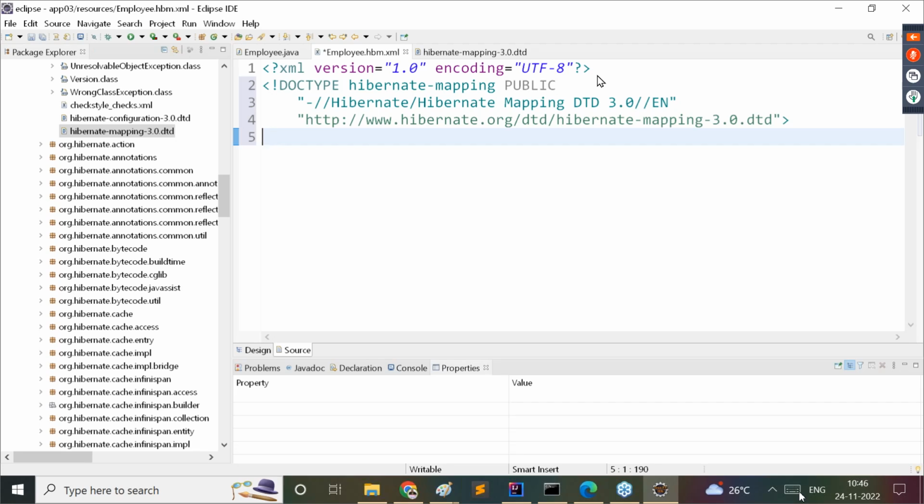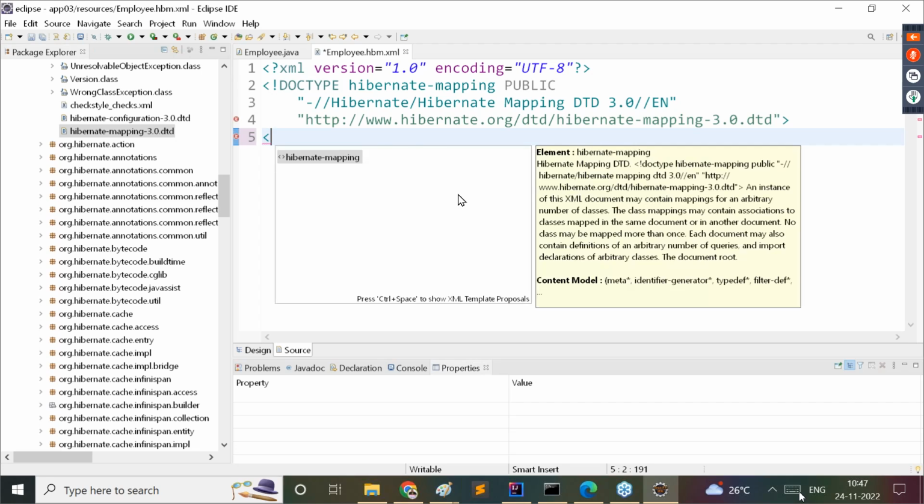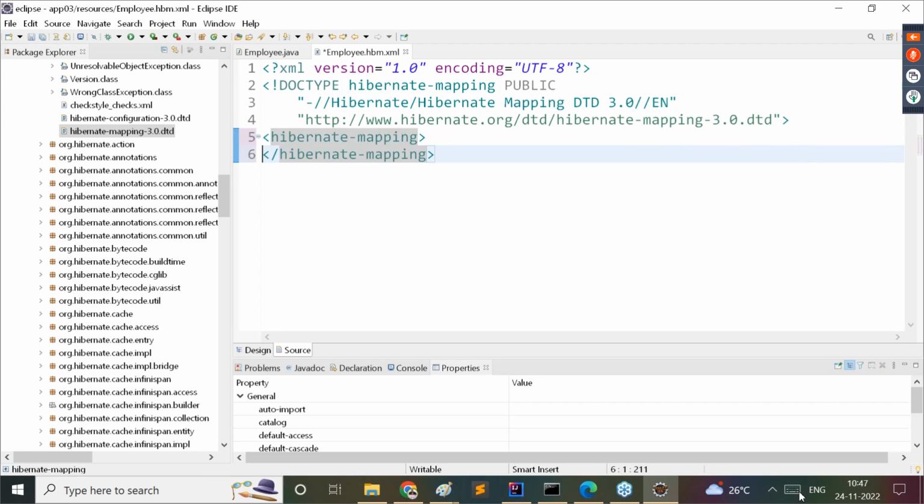Then let me close this mapping DTD. Then what do we have to do? What is the root tag? Hibernate mapping. Insert this hibernate-mapping. Now here we have to take the class tag. Insert this class tag. What do we have to provide? Name, the fully qualified name of the respective employee class.